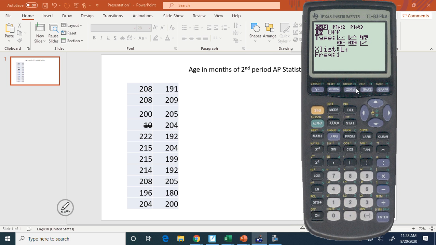Now to graph it, I'm going to press Zoom 9. That's Zoom Stat. So you can go down to the 9 or you can just press the number 9, Zoom Stat, and it will graph it for you like that. If I press Trace, I can see that this first bar, this first bin, goes from 180 to 188.4, and I have one student in that category. I have 4 students who are between 188.4 and 196.8, and so on and so forth.